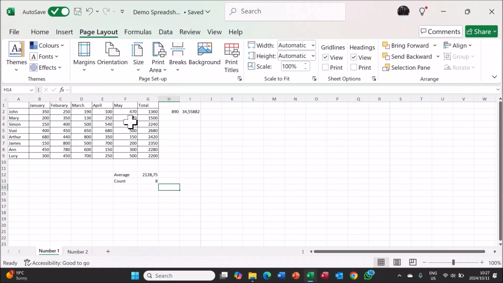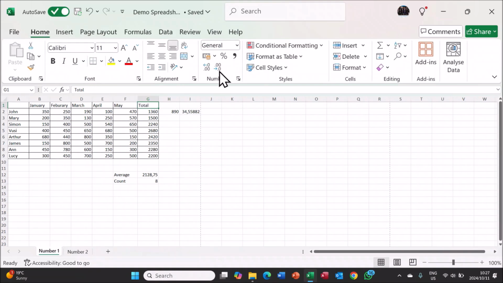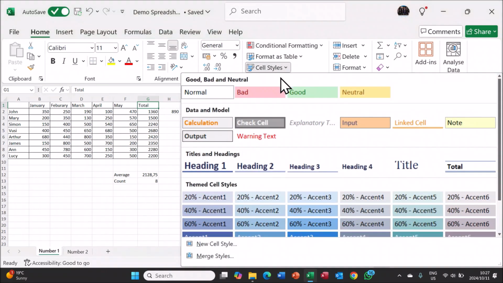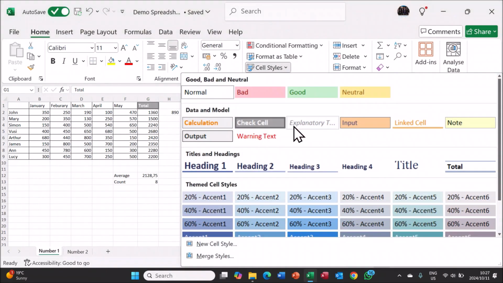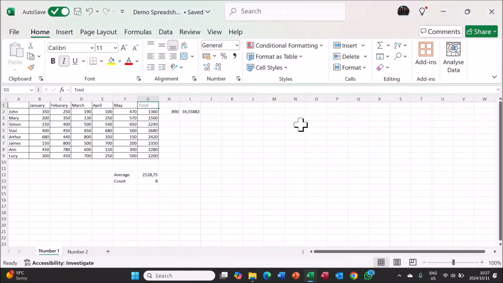If, for example, you want a specific block such as the total to have a type of style to it, you can click on the total block, click on Home, choose Cell Styles, and choose Explanatory Text.